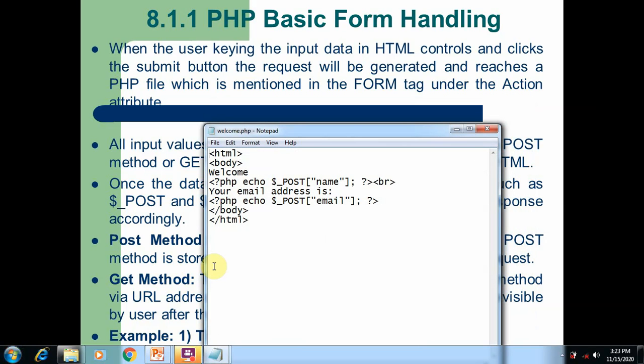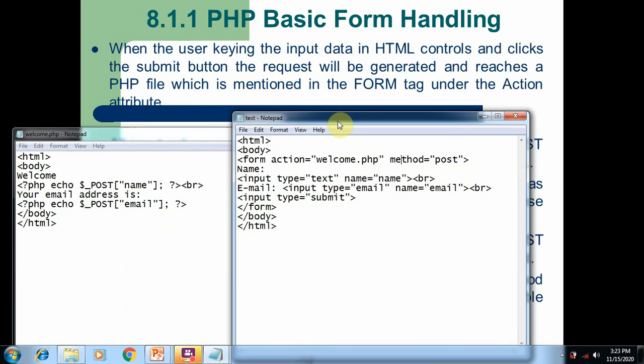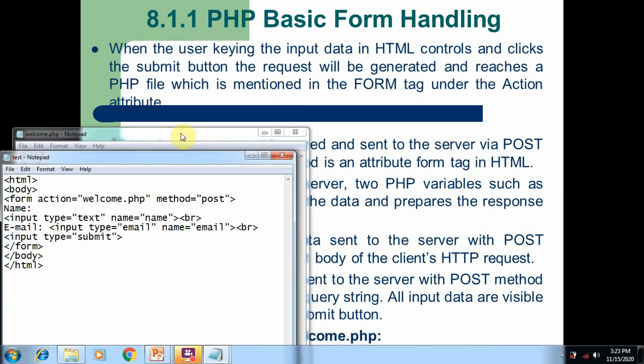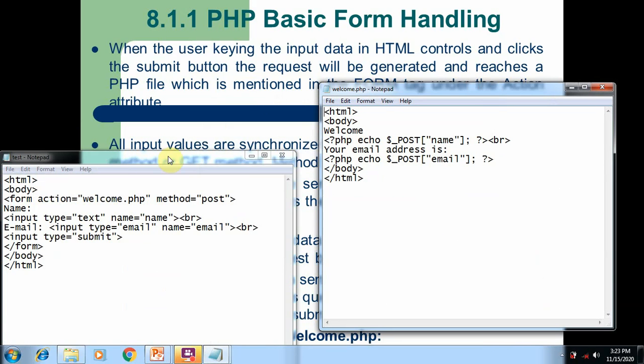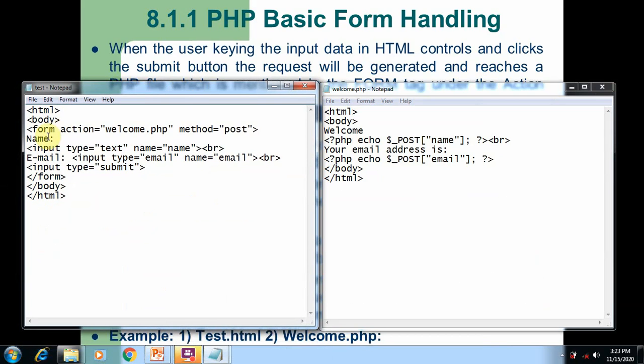So here we see what is written inside this welcome.php. Here you can see the two files' coding: one is test, another one is welcome. Test is the client side programming, and welcome is the server side programming. In the form tag there are two attributes; we already discussed the method. Now we are discussing the second attribute called action. Whenever we send any data, that data should be sent to this page, welcome.php.